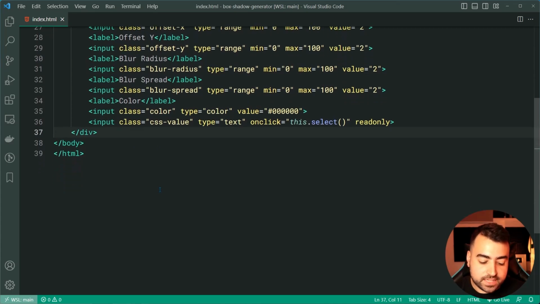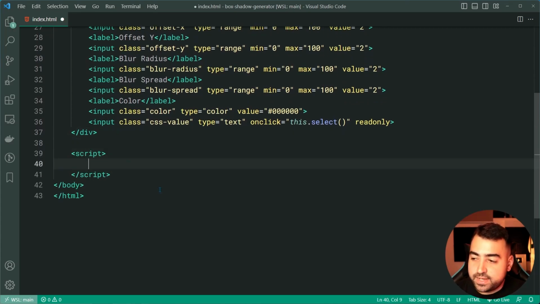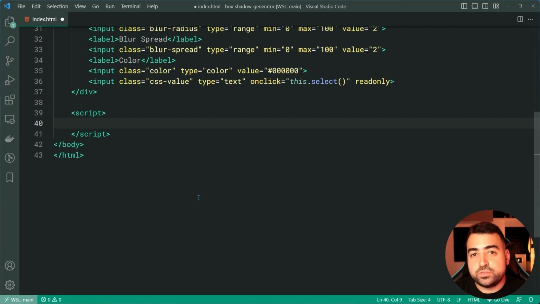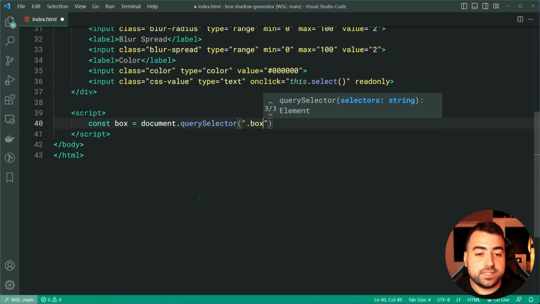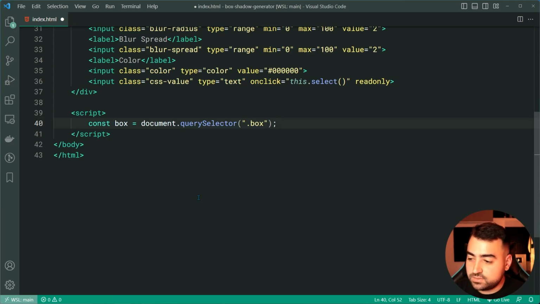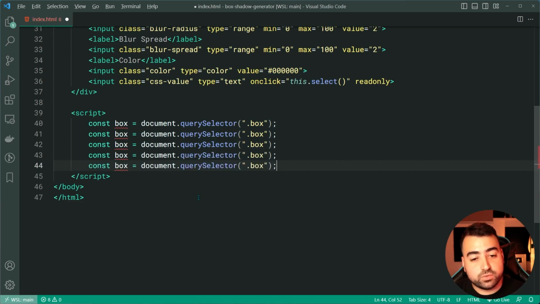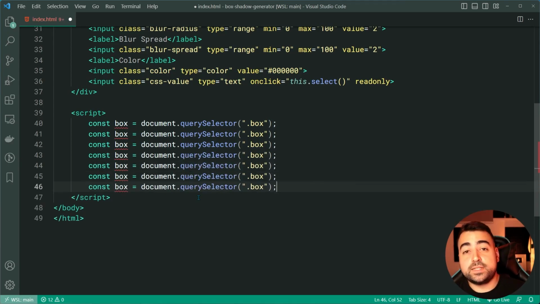So heading down to the script tags in the HTML here, we're going to now get a reference to every single HTML element that we created aside from the labels. So we can say const box equal to document.querySelector and pass in here a class of box. Let's duplicate this a few more times, so 6 more times, 1, 2, 3, 4, 5, 6. And to duplicate lines in VS Code, you do Shift, Alt, and then the down arrow.